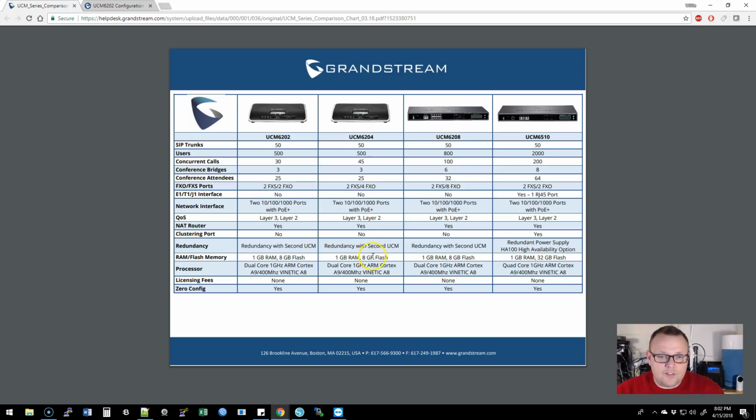The 6202, 6204, 6208 all have 1 gig of RAM, 8 gig of flash. The 6510 has 1 gig of RAM, 32 gigs of flash. And you can see these guys are running similar processors until you get down to the end, and then that guy's got a quad core.